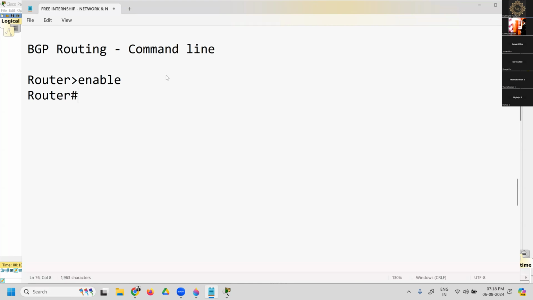Now this is called privilege mode. From here, you have to go to the configuration mode. So you just have to type this command conf t. Once you type conf t, you will enter into this config mode. So this is login mode, this is privilege mode, and this is configuration mode. This is where we are going to configure BGP.